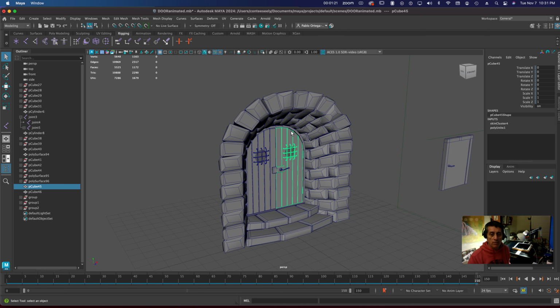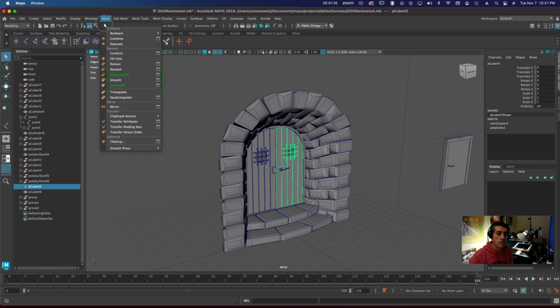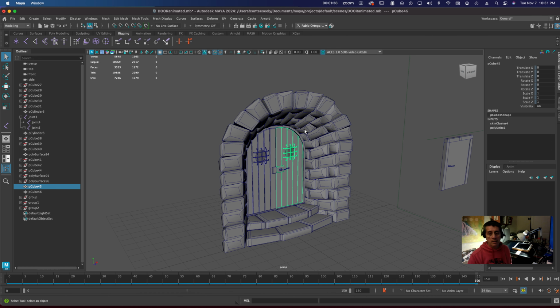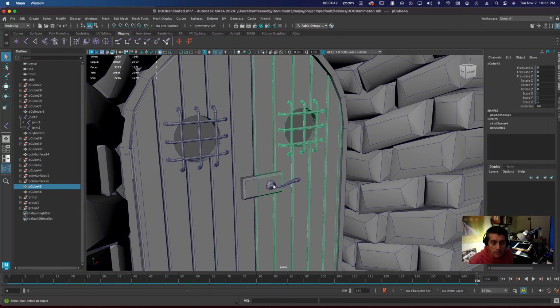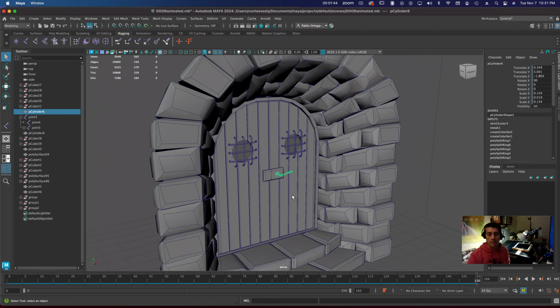Same thing with the door. You make a complex door here, or as complex a door as you want, and you select all the elements that are going to make this door, and then you again go to modify, mesh, combine, and this door will be just one object. And the third object, as I told you before, is the handle, however you model it.